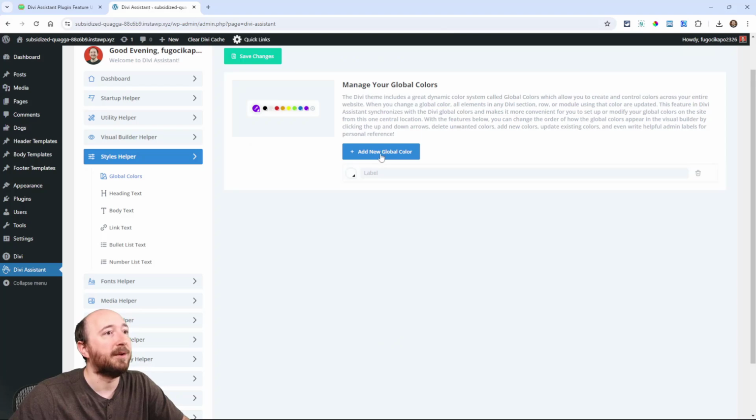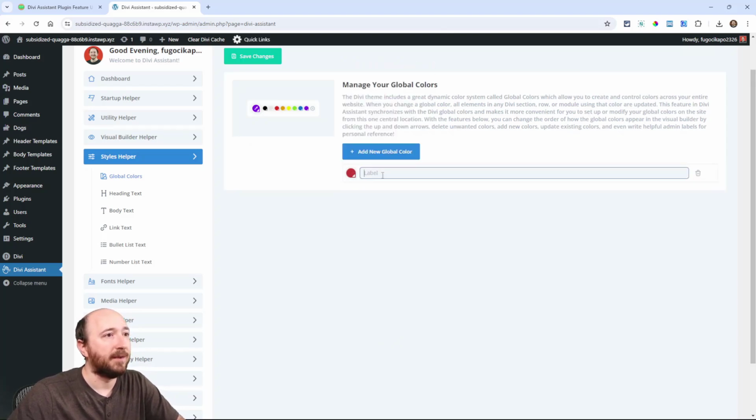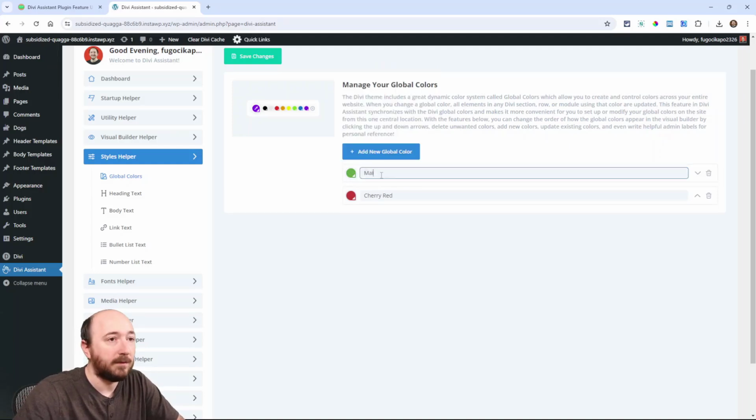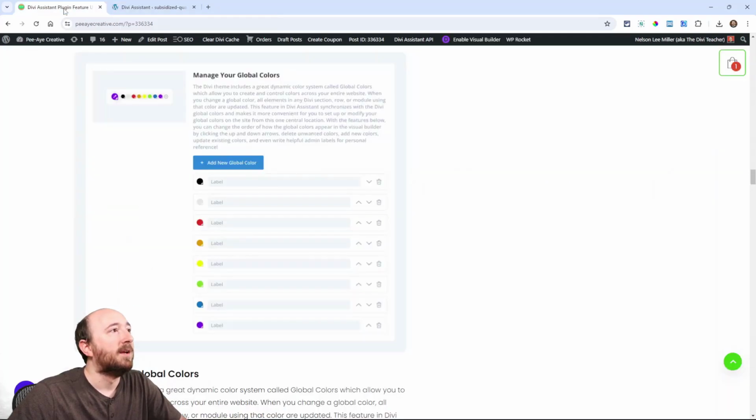Okay, so it's going to show up here. Right here, I could pick this red color and I could call it, whatever, cherry red or whatever I'm going to call it. I could add another one here. This is my main green. And then I could change the order if I want and save changes.